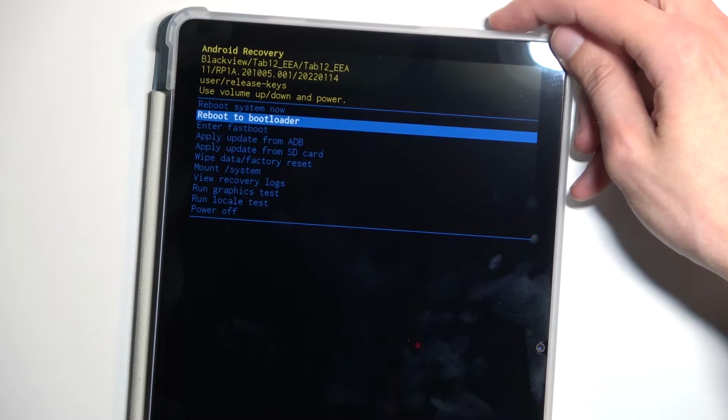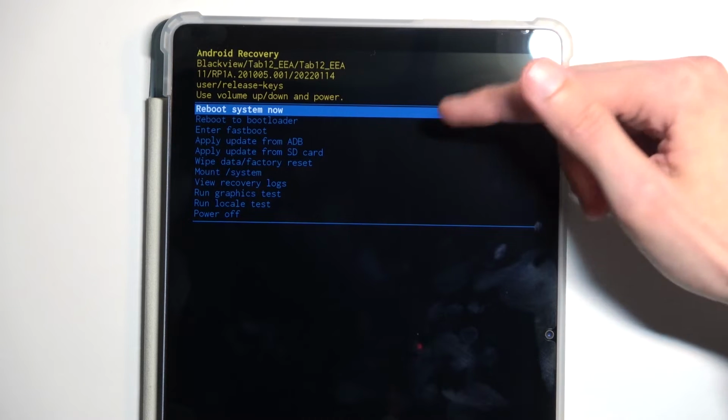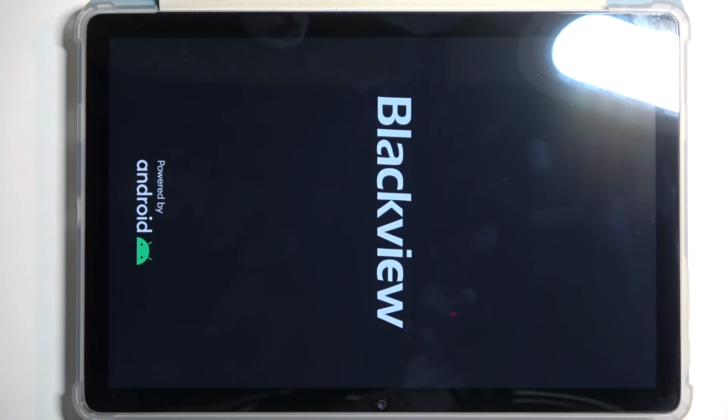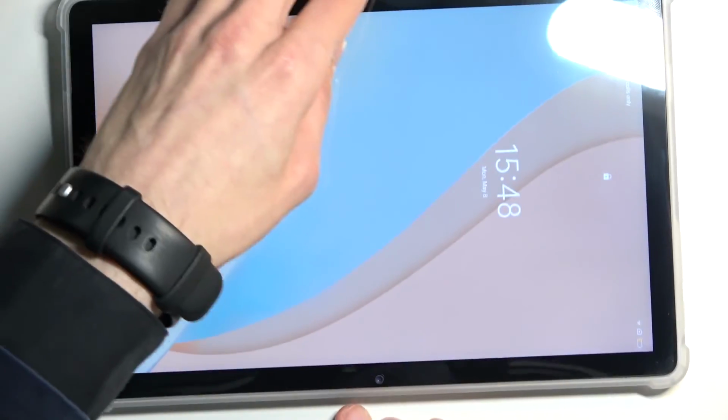There we go. And power button will be used to confirm whatever is selected. So I'm gonna select or confirm the reboot system now. And this will take me back to Android. And as you can see, we are now back in Android.